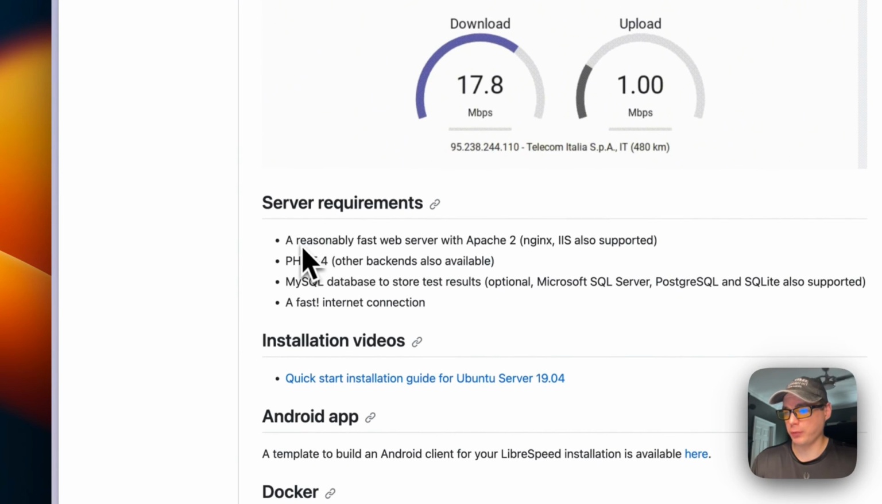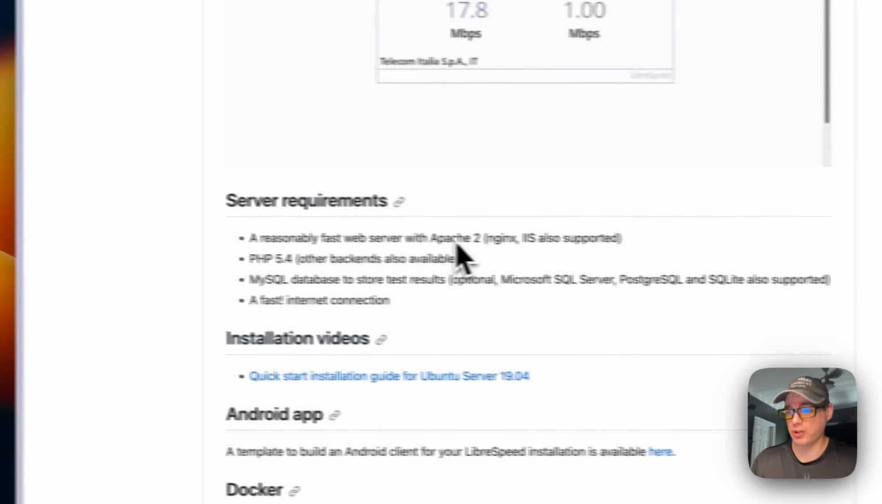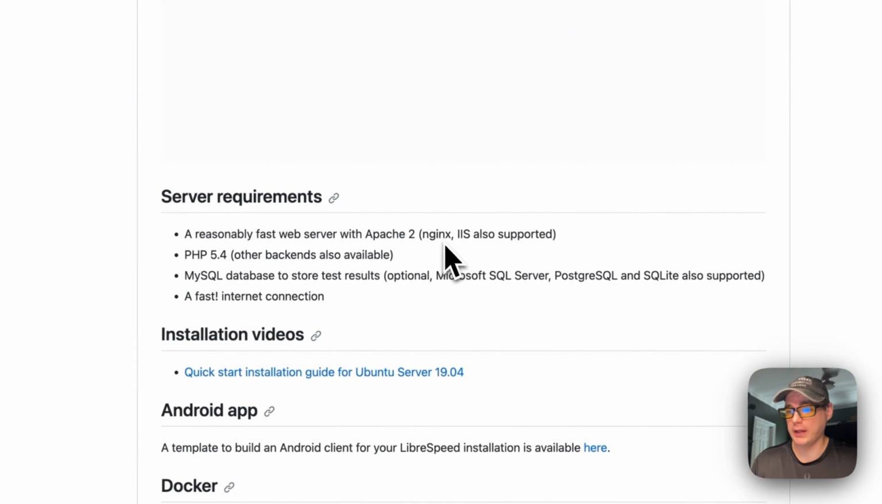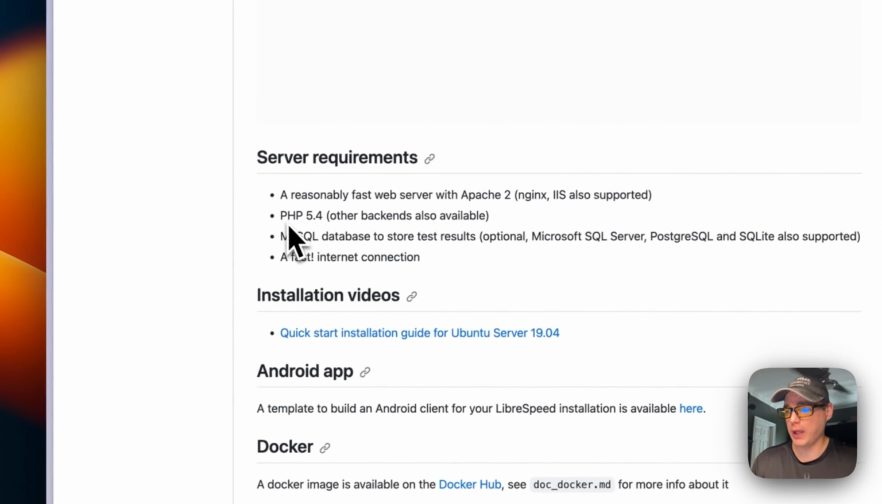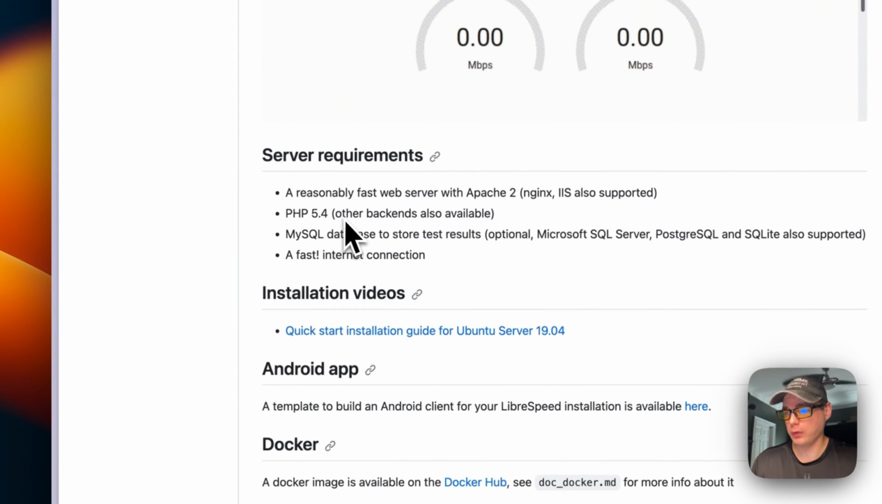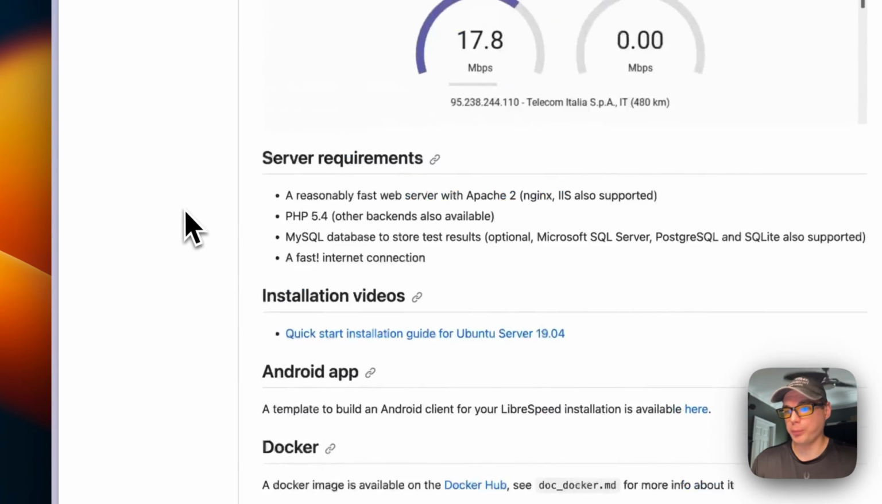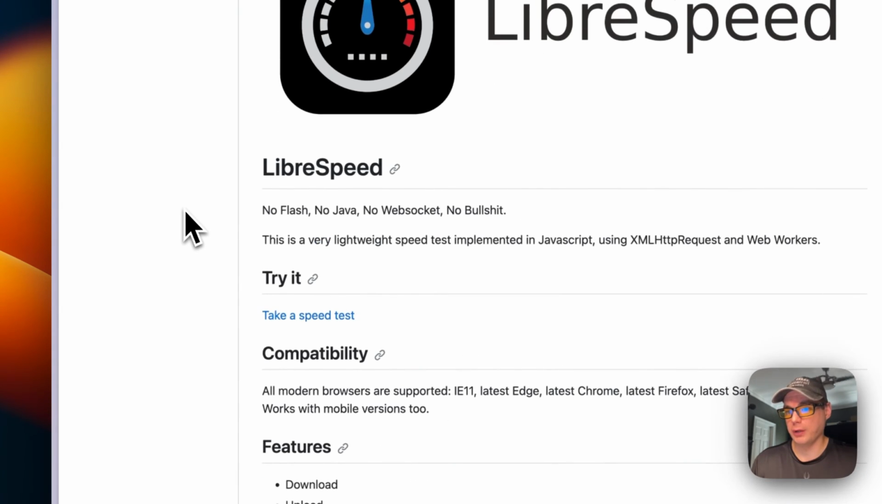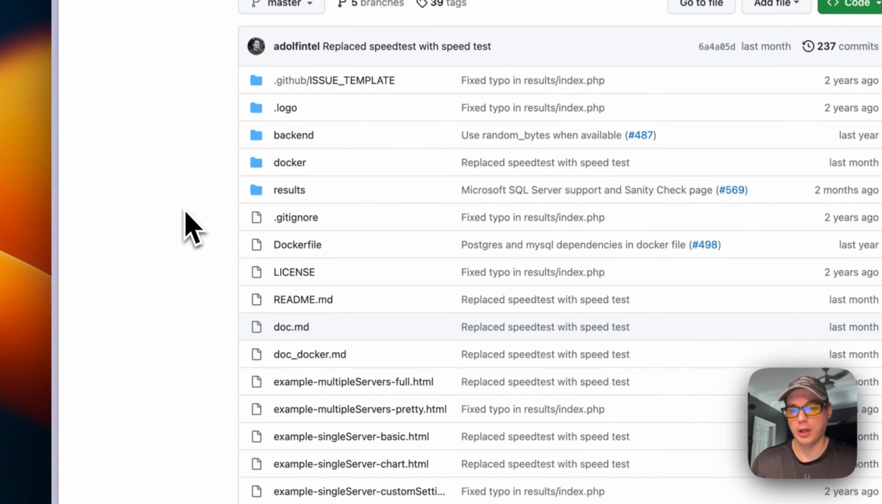The server requirements are a reasonably fast web server, with Apache 2, Nginx, or IIS all supported. PHP 5.4, though other backends are also available. A MySQL database can be used to store the speed test results, and a fast internet connection. We'll be installing it with Docker Compose, which is Docker underneath.